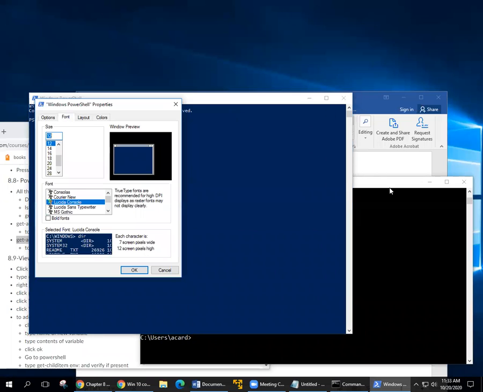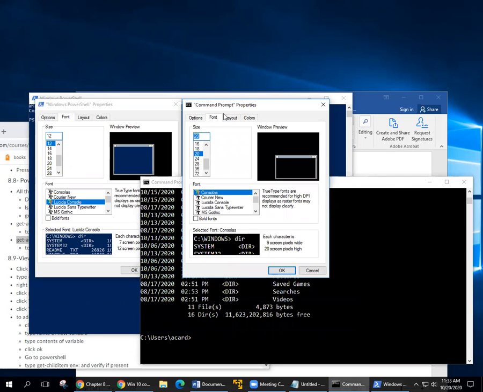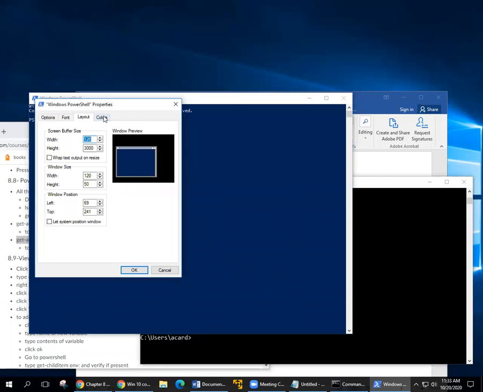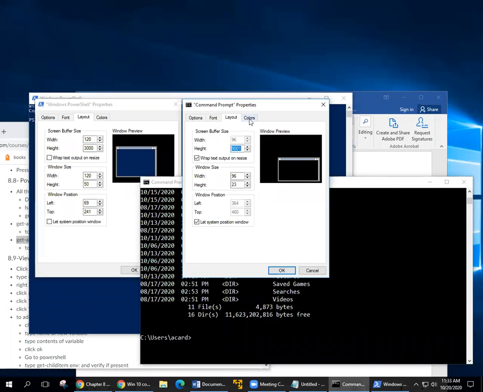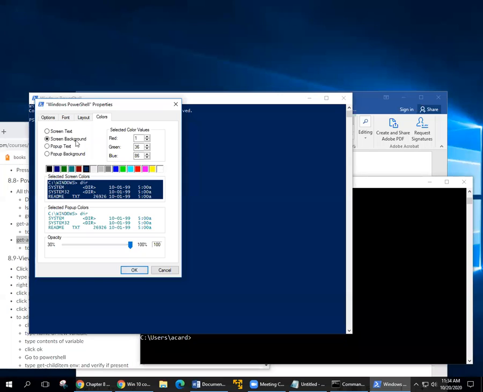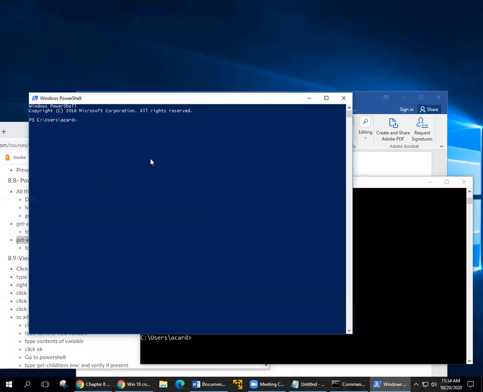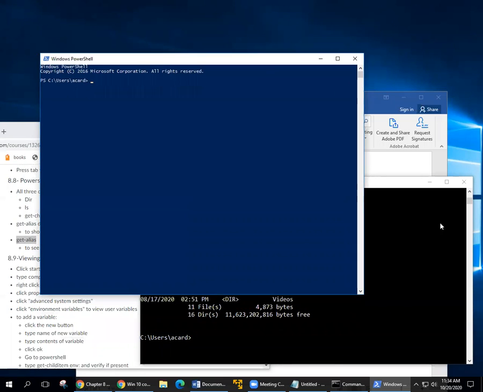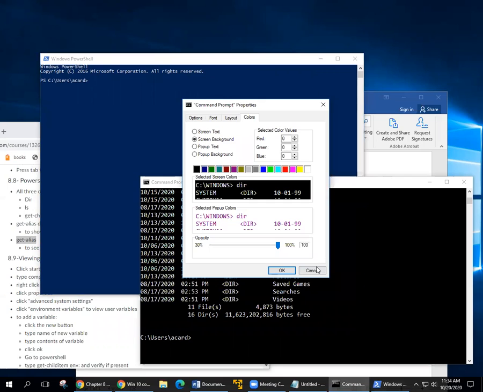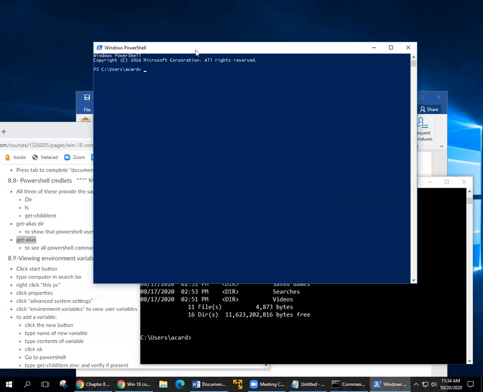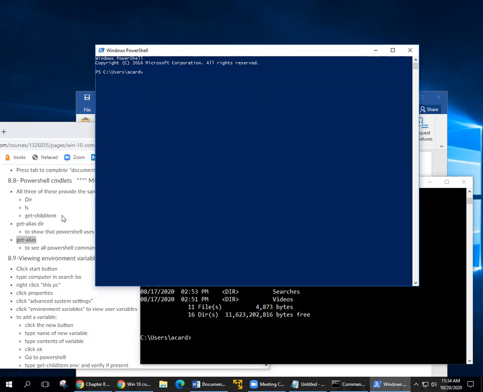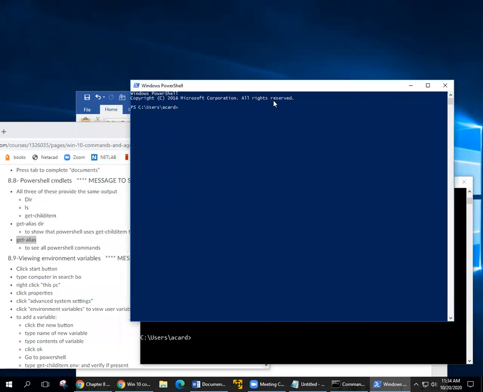You got your font, you got your layout, and then you have colors to change. So not bad. And basically by default, the PowerShell is blue, just so you can see that there's a difference between them. In PowerShell, you can do much more sophisticated things with them, but we will see that later. But just know that it is very similar to the command prompt.